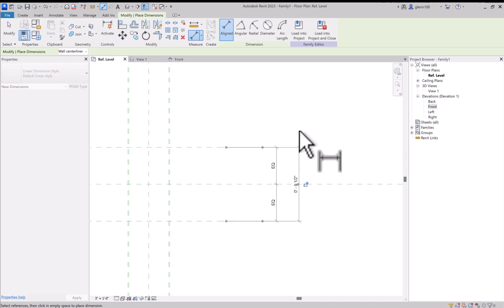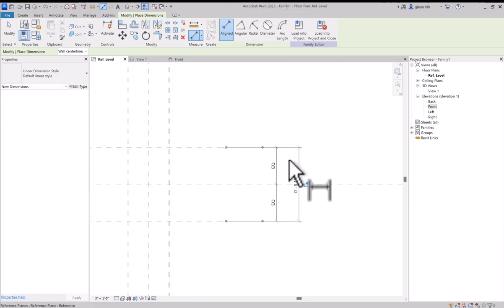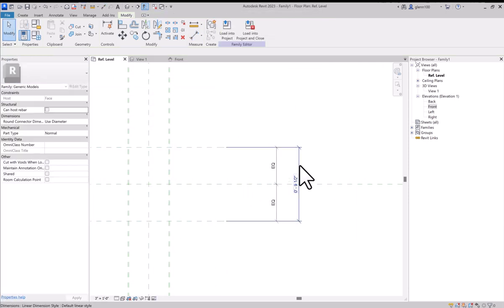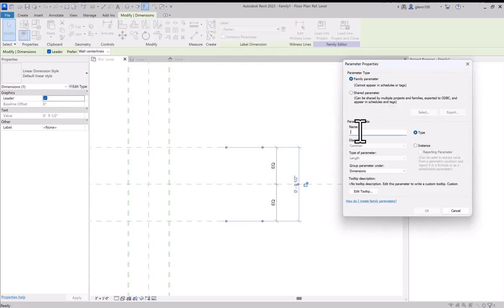Okay. And now we want to set a parameter to that. Well, this is the width. Okay, as you can see here, column width. Okay, so that is the width. And then this is the depth, the column depth. So I'm going to call it column depth. And I'm just going to select that. And see, we got column width right here. And we're going to create a new one called column depth.